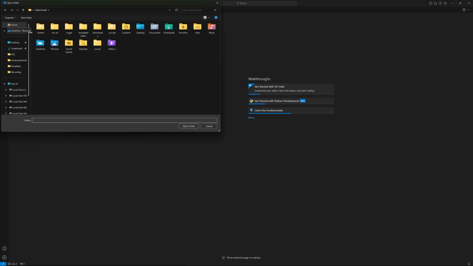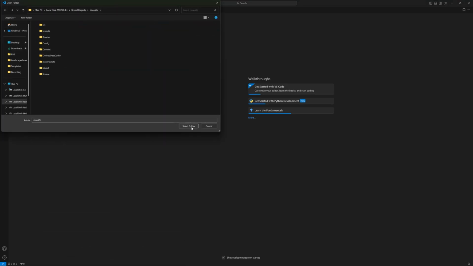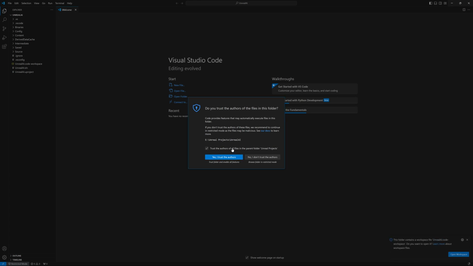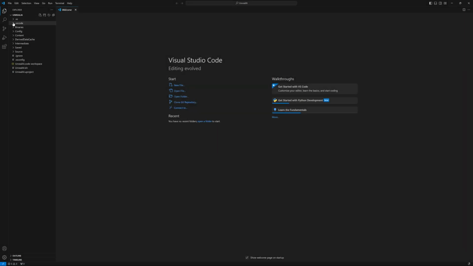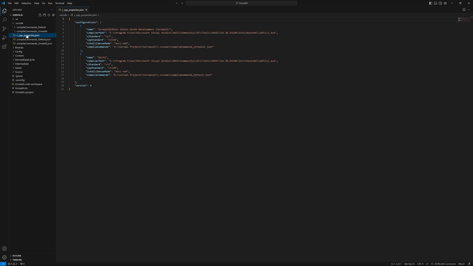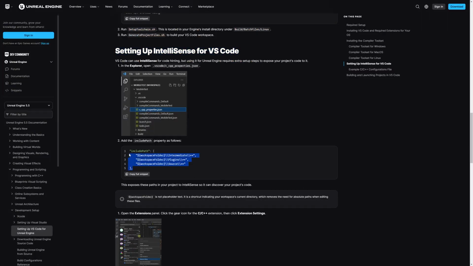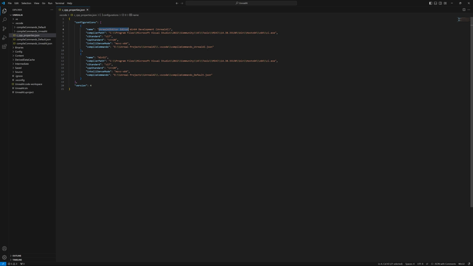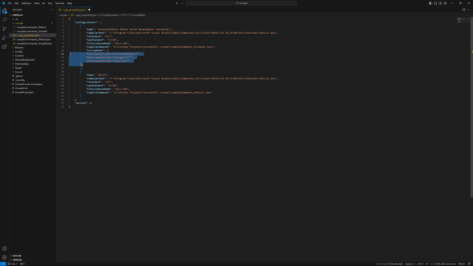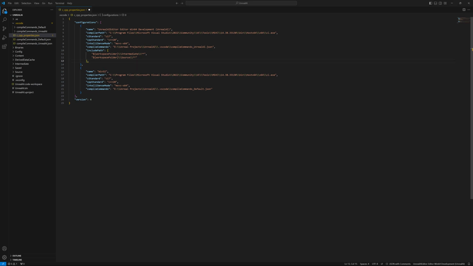Open your project's root folder in VS Code and click on the I Trust button. Now open the C++ properties JSON file and copy the settings from the documentation and paste them in the editor section of the configuration. On the bottom right, click on the Win32 config and change it to this project config file. I don't have a plugin folder for this project, so I can delete that. And finally, I can remove the extra comma from the end.